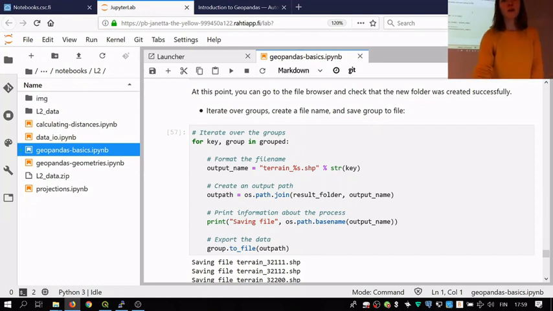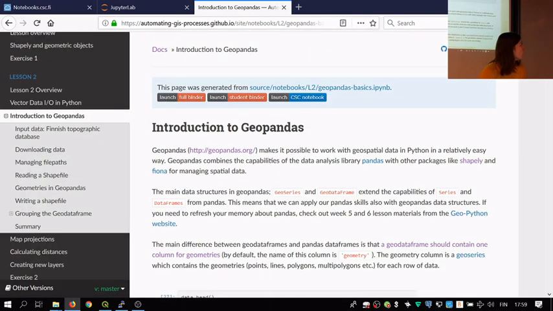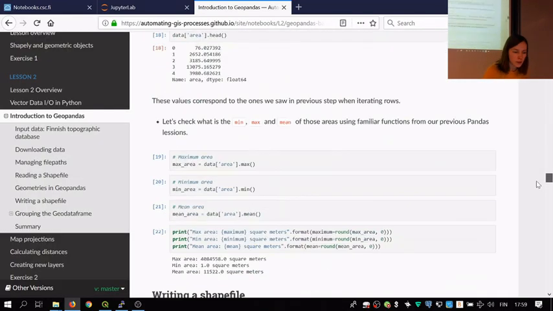Good. So now we learned how to read in a shapefile, write a shapefile, write multiple shapefiles, automate a very simple file splitting process, and on top of that we calculated some areas based on the geometries. So there's already quite a lot of new stuff. There's this extra part underneath, save data to CSV. In the interest of time, I won't type it in here. I'll just show it from the web pages.